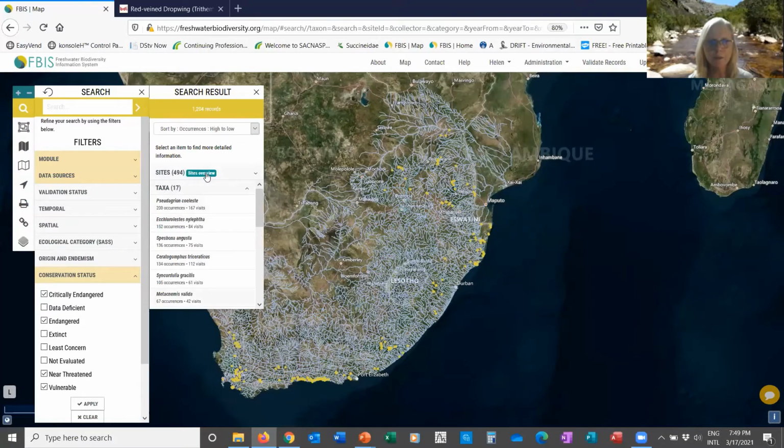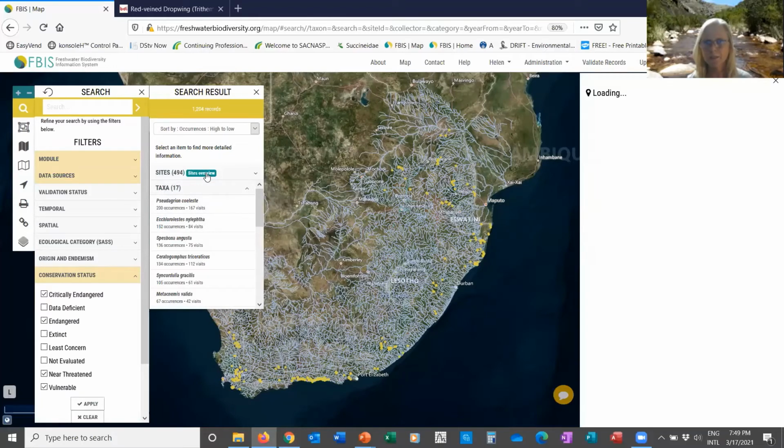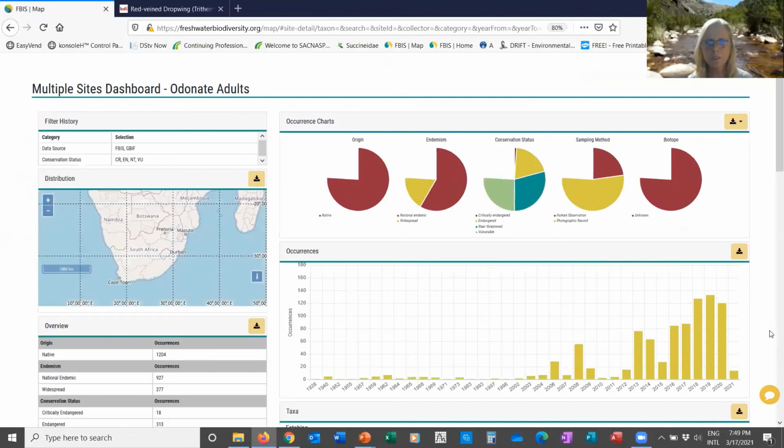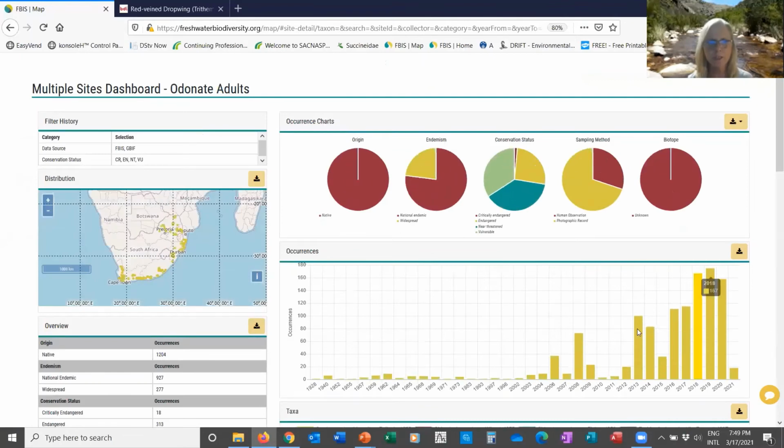And then if I click on site overview, I can get a multi-site overview dashboard, which shows you the filters that have been applied and then provides some overview information. Again, you can click on the dashboard to go into the detailed dashboard, and it shows you the breakdown by conservation status, by endemism and origin.